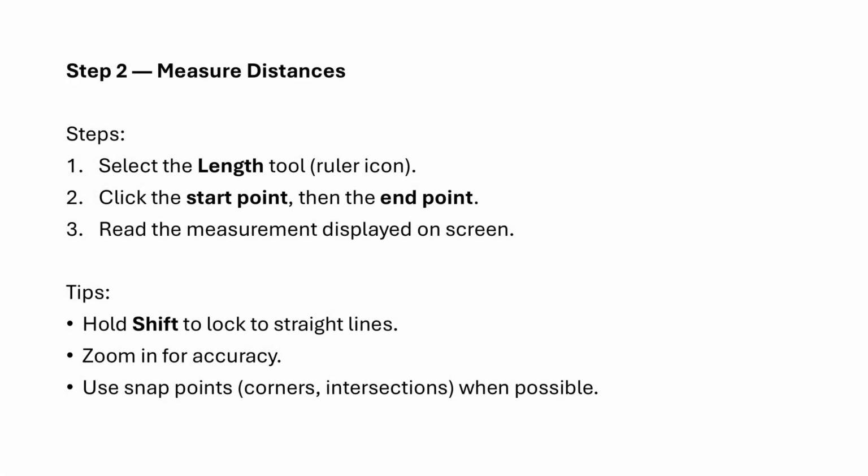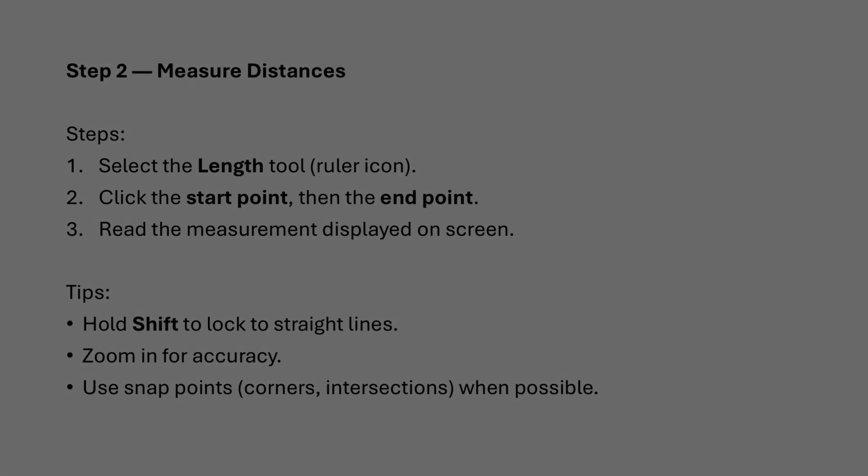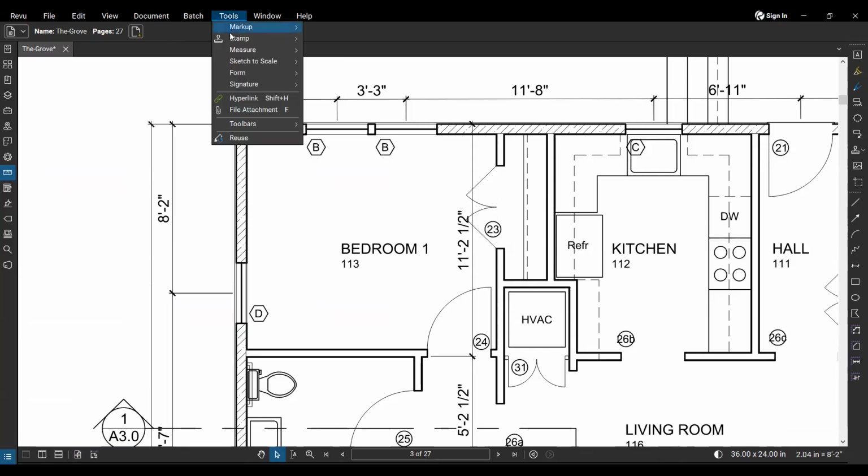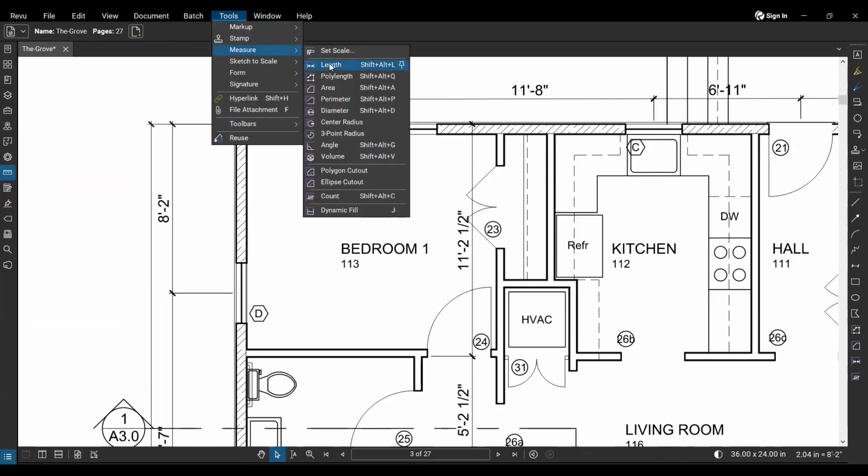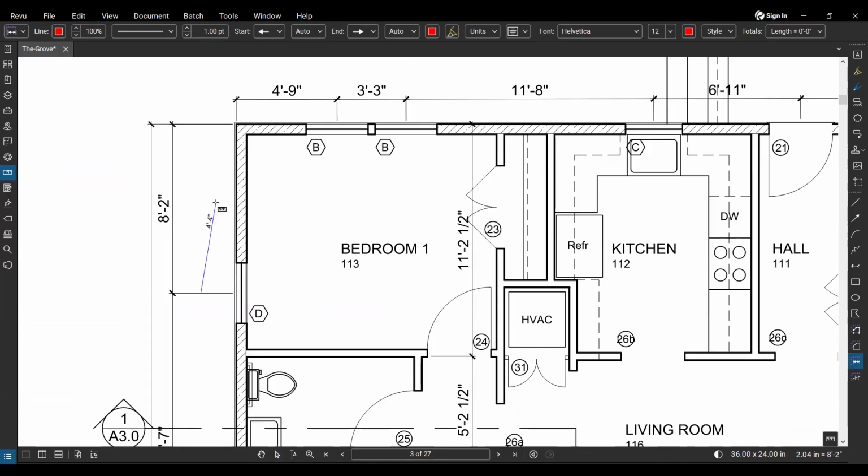Step 2. Measure distances. Select the length tool, ruler icon. Click the start point, then the end point. Read the measurement displayed on screen.